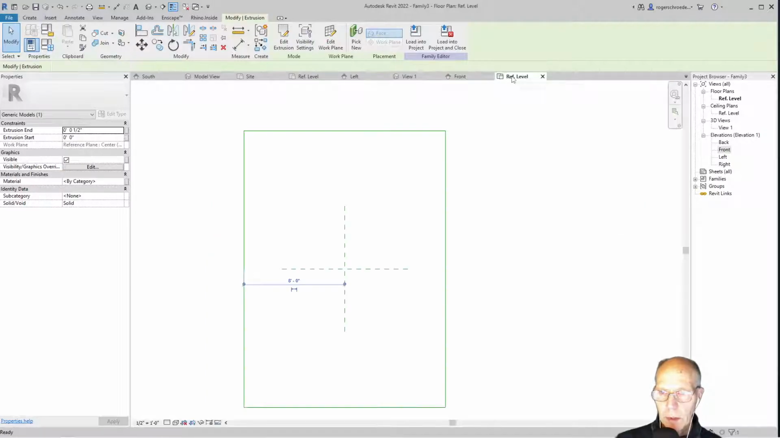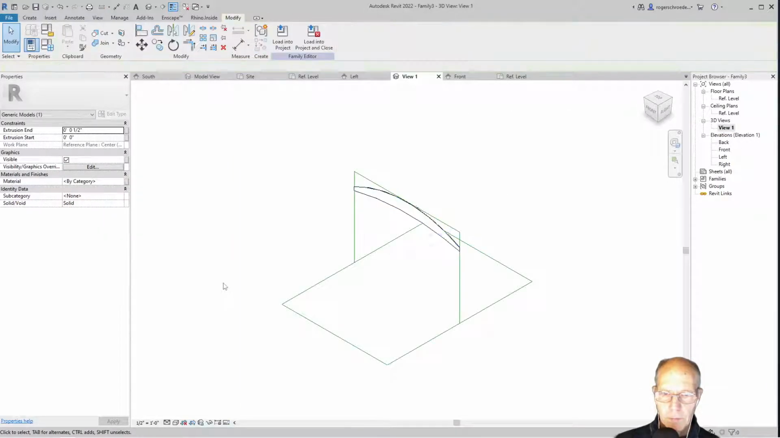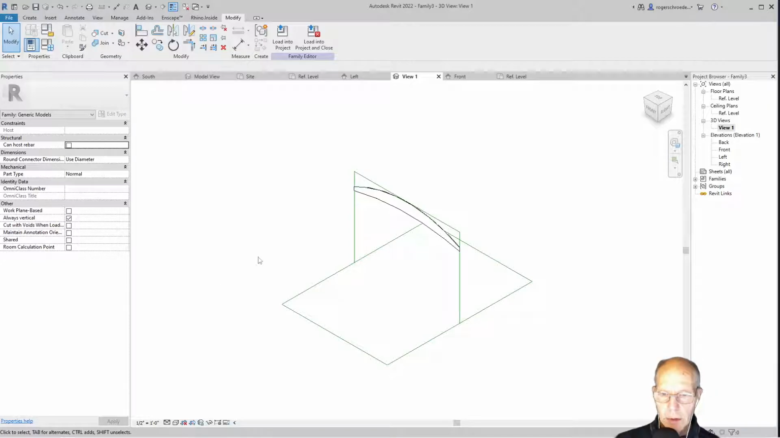And we can go and look at this at the reference level. And we're not seeing anything because it's not showing in the reference level. So let's just go right to a 3D view here. And we can see our arc created in that volume that we set out.